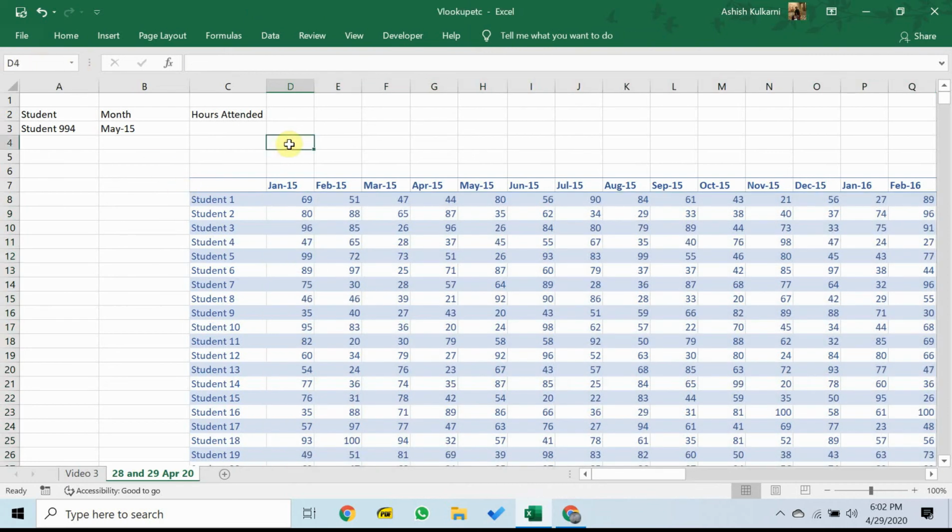So if I write down over here is equal to sum, hours attended, this entire range gets selected, and that number doesn't make much sense. What I wanted to do was show you, rather than having to manually select a table every time, I can just write down the name of the range. And that allows me to select that entire range automatically.